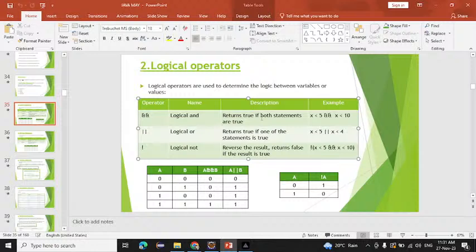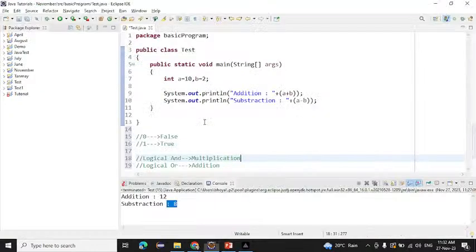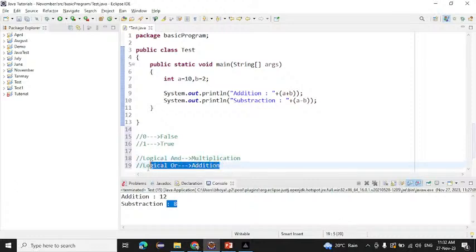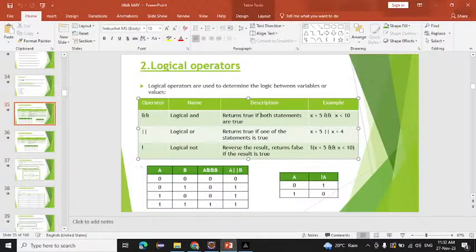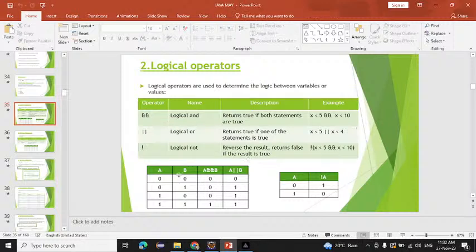After the logical AND, another one is the logical OR. What is meant by logical OR? Inside the logical OR, we are doing the addition. How do we calculate that? The symbol of the logical OR is the double standing line, right? Simply we come here and try to calculate the logical OR.